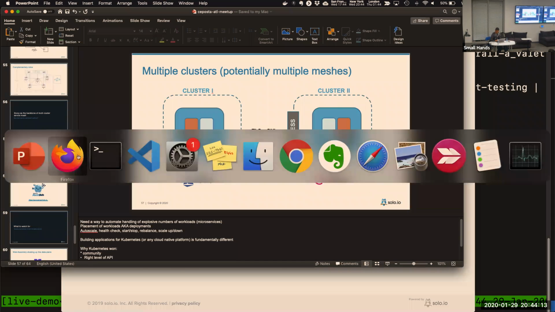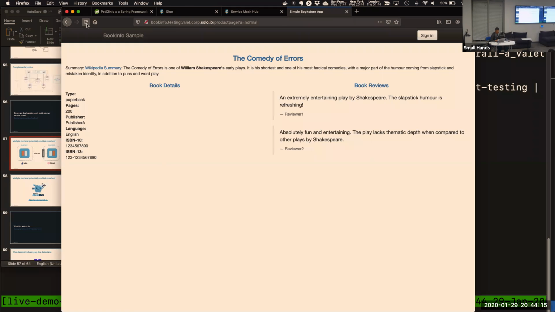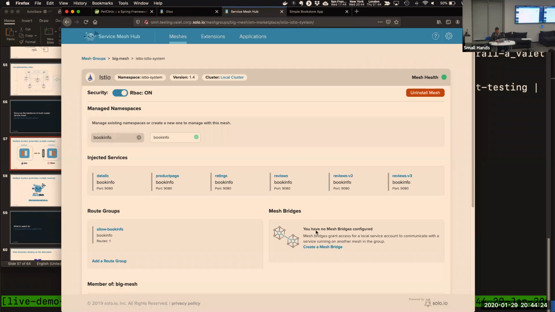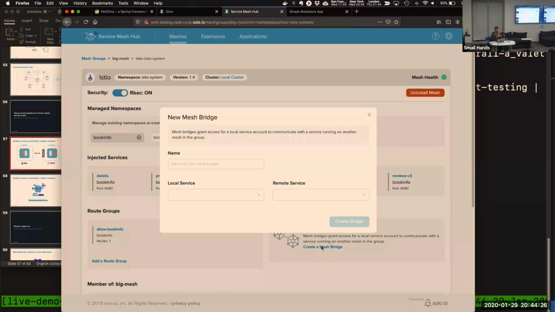So, right, we come back here, book info, we refresh, looks good, everything's fine. What we wanna do here is create a bridge or create the connectivity. So we've grouped them now. And what we wanna do is explicitly say these services can communicate with each other across them. And they don't know that they're across the mesh, but we wanna be kind of specific about which ones can.